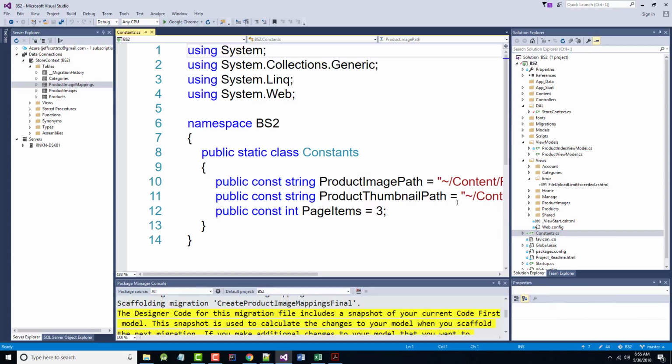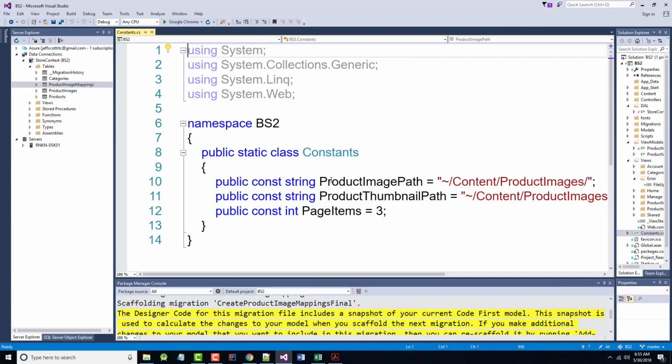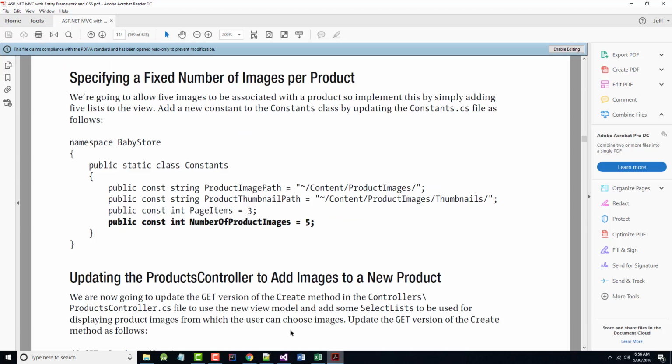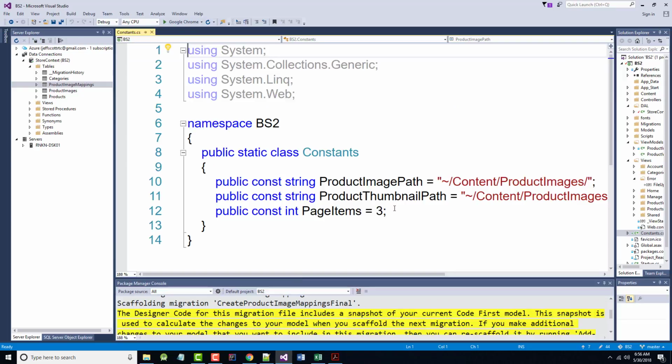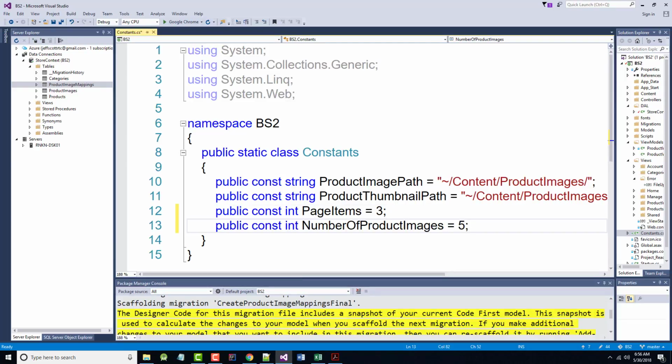And here's our constants.cs file that we created in an earlier lesson, where we have our product image path, our thumbnail path, and the number of items per page. So what we're adding to this is the number of product images, 5, which again is going to represent the maximum number that we're going to be able to load or show at once. So there's going to be 5 images maximum associated with any product. There that is.